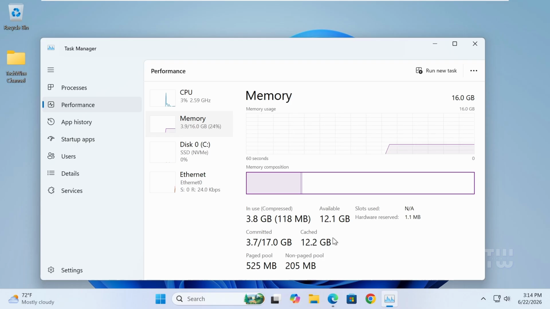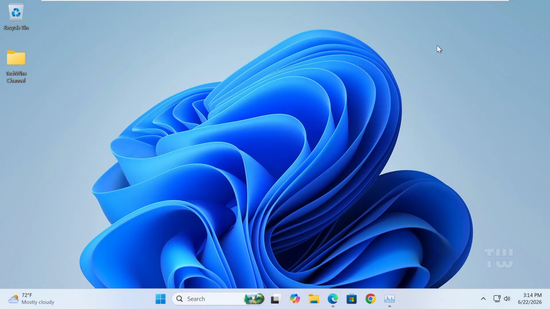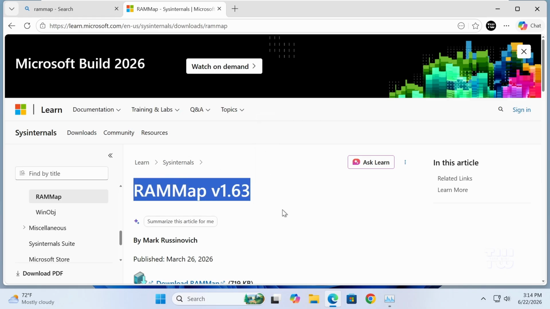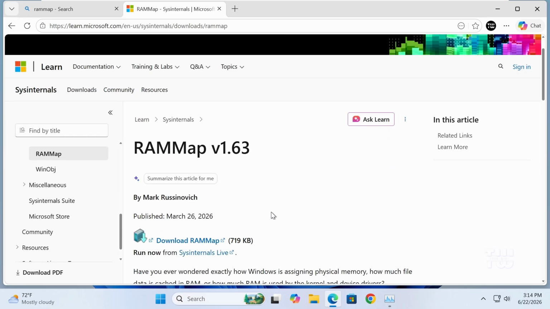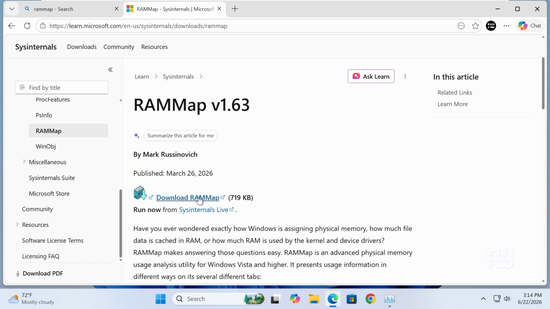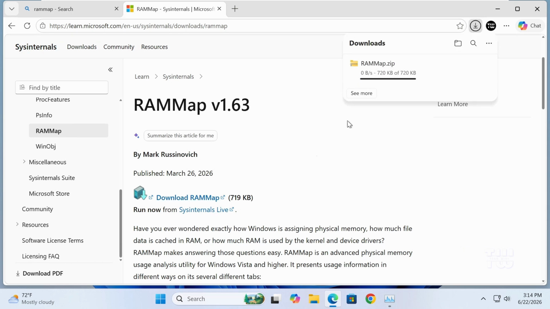To clear this safely, we're going to download a small portable application called RAMMap. It's developed by Microsoft Sysinternals, so it's 100% safe and official. You'll find the direct download link down in the video's description below. Once you're on this page, click on the download link. This file is incredibly lightweight, only about 671 kilobytes.